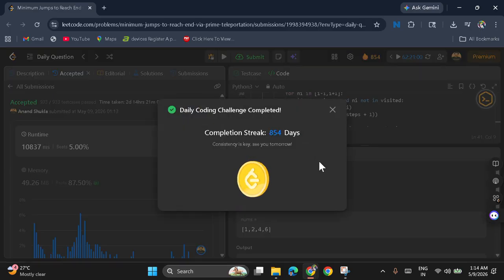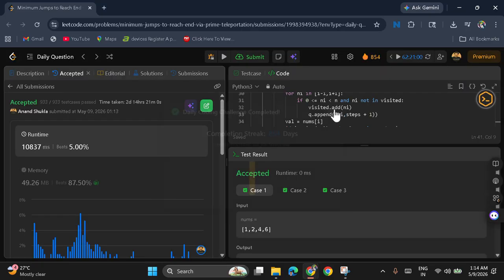So we have solved the question using BFS approach, and we have used BFS plus prime mapping. Let's talk about the time complexity. The time complexity is big O of n times square root of max of nums. For BFS the complexity is big O of n, and overall it is big O of n times square root of max of nums. Okay, so thank you for watching, hope you understood this.